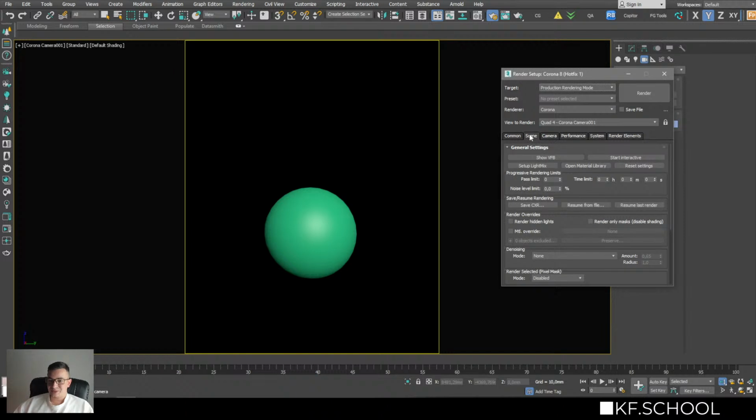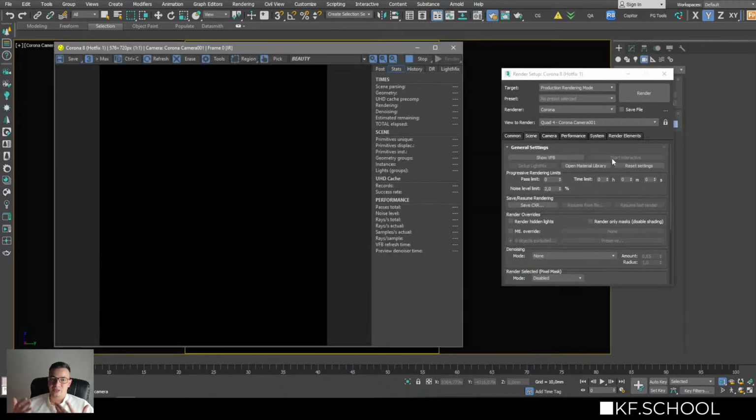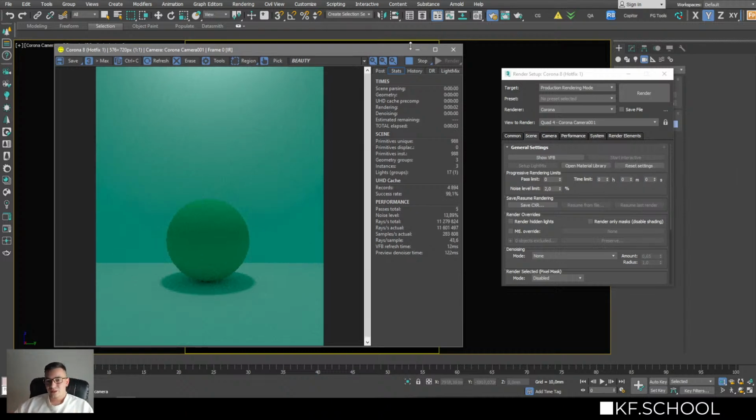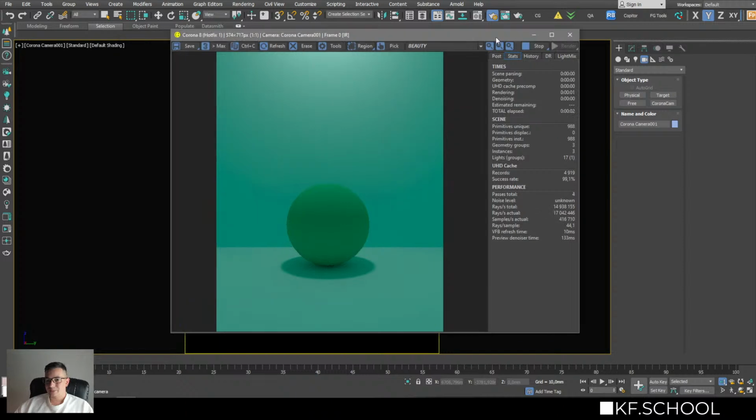The next tab is scene parameters, general settings, and other. What we use here is the progressive render limits, noise limit. We are using 2% for it, or 3%, and the time limit. If you need to work down by some time, you can allow these limits. Okay. For now, we start interactive render to see our sphere in real time.